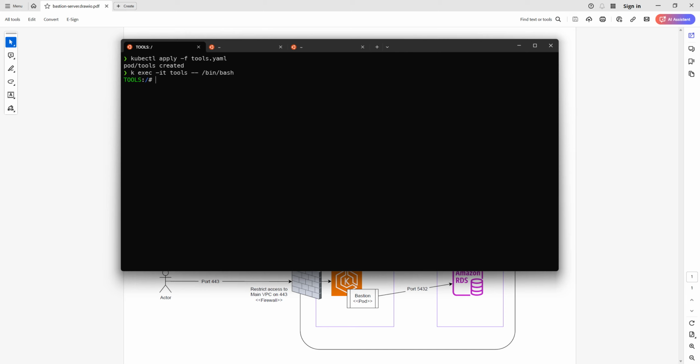So if I do a hostname to get the IP, you'll see that we are in Kubernetes and it's not in my box anymore. If I go out here, we can see that this is my current IP address.